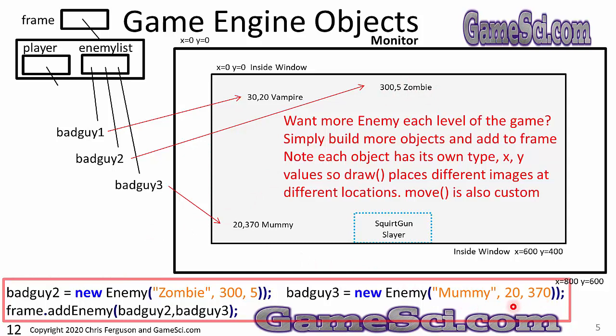What about the mummy? The mummy is at position 20, 370. Mummy is at x20, which is very close to the left side of the screen, y370, which means it's down near the bottom. And there's our mummy being displayed on the screen.